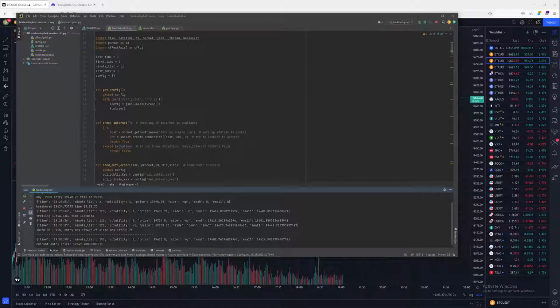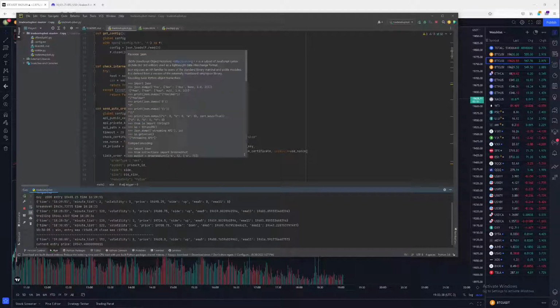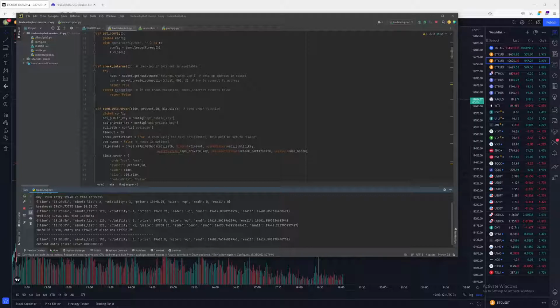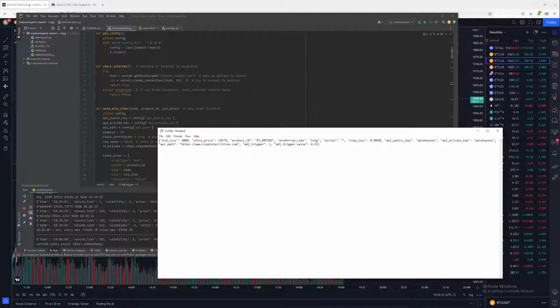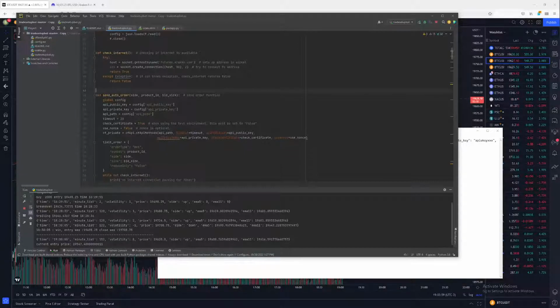So there's a few functions: get config, check internet. I'm opening the config file as a JSON file, because the JSON format is pretty much like a dictionary, so the format of the config file is a dictionary format. So you have the key value, and you can load it with the JSON function. Check internet: I'm using the socket to make a connection. If it works, it returns true. If there's a problem, it returns false.